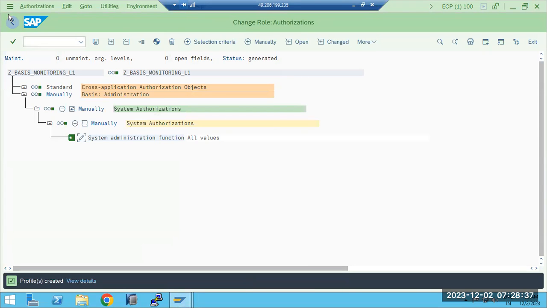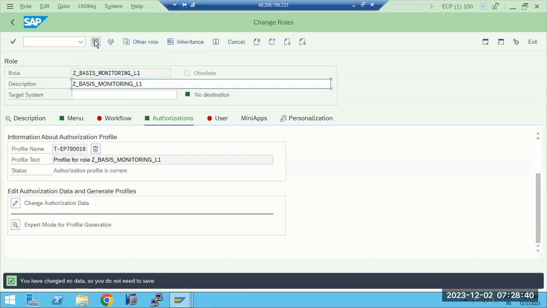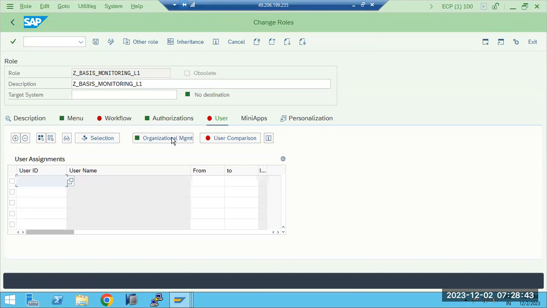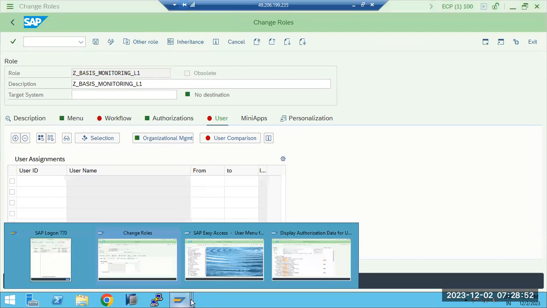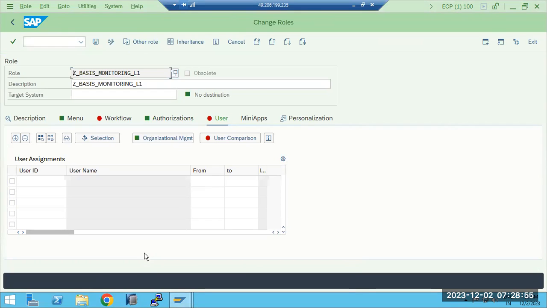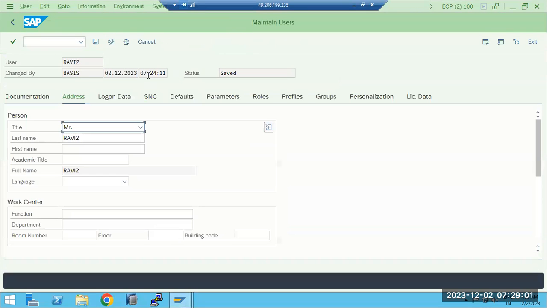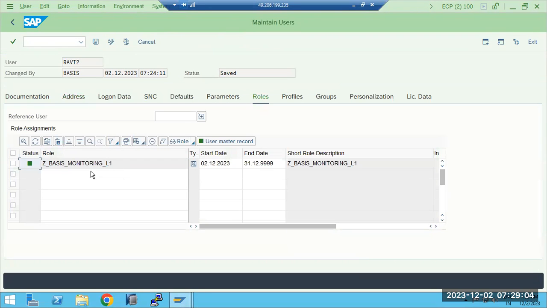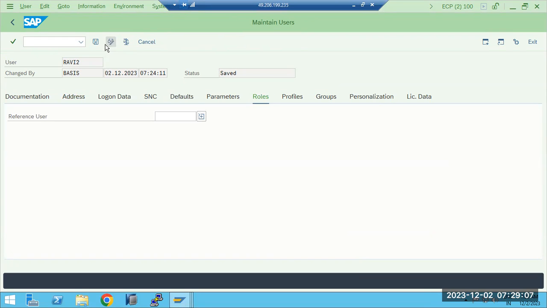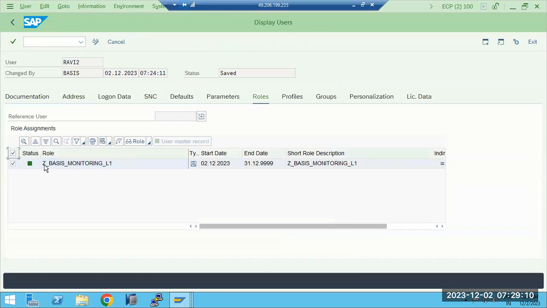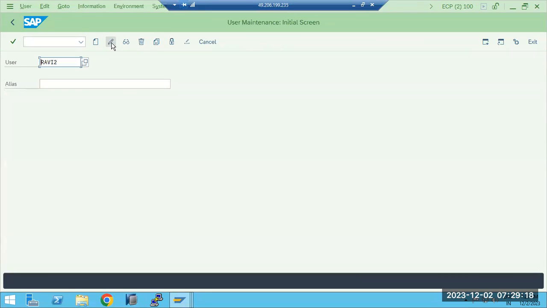Then the roles are generated and profiles are created. Now save it. You can assign this to the user from here also. Otherwise, go to SU01, open the Ravi2 user, then go to the Roles tab. This is already assigned, then monitoring. From here also we can assign it to the users.